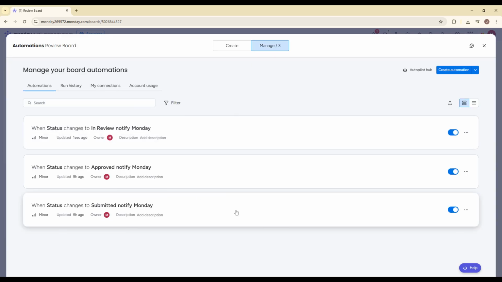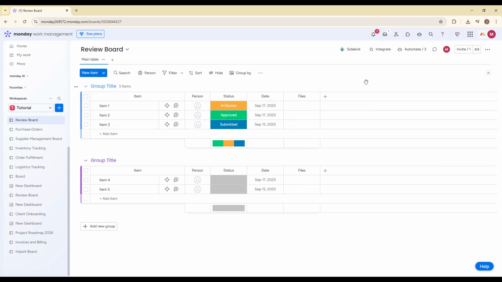Now test the automation to make sure everything works correctly. Change a status, create a new item, or adjust a date, depending on the trigger you selected. Watch your board carefully and confirm that the automation performs the expected action. If something doesn't work as planned, go back into the Automation Center and tweak the settings. Testing ensures your workflow runs smoothly without unexpected issues.